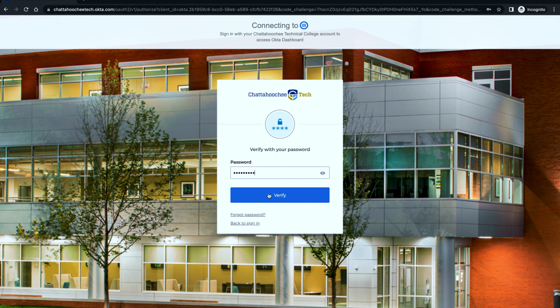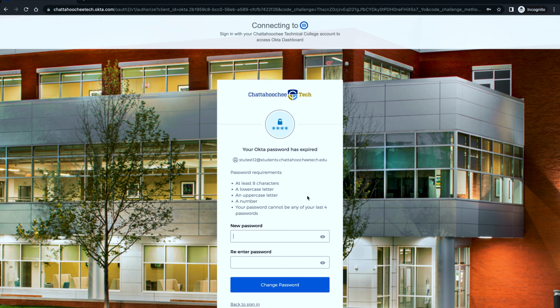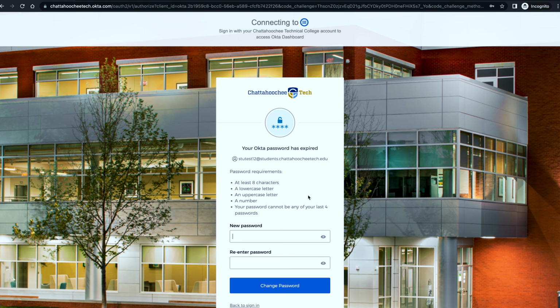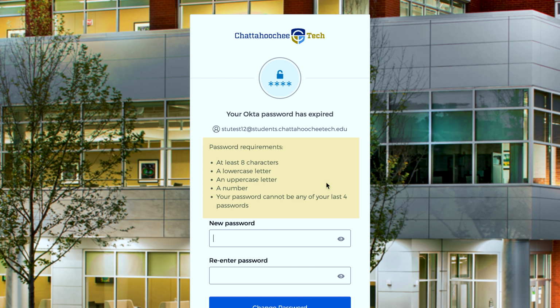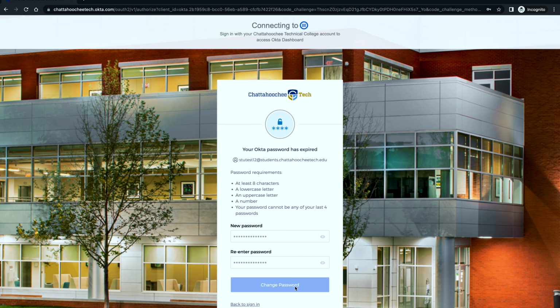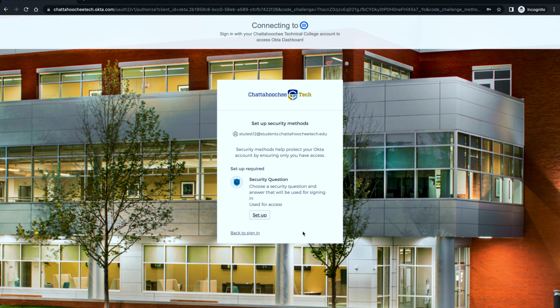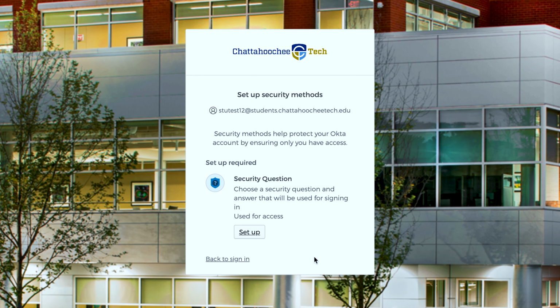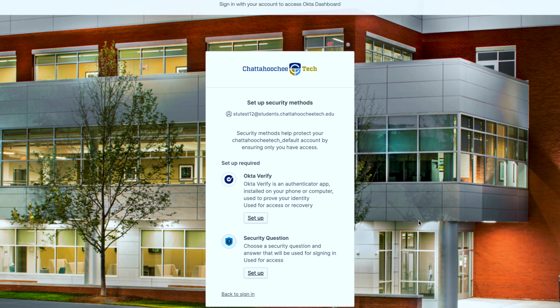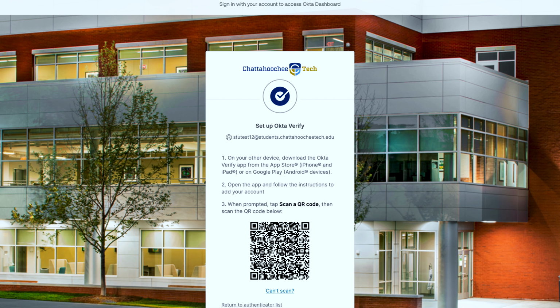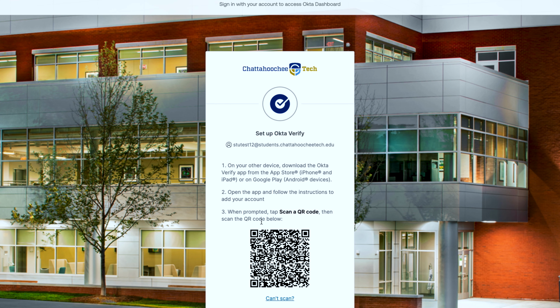The first time you log into Okta, you may be prompted to change your password. Just make sure your new password fulfills Okta's password requirements. Next, you will be required to provide a security question. You can also choose to use the free Okta Verify app for account verification on both iOS and Android devices.